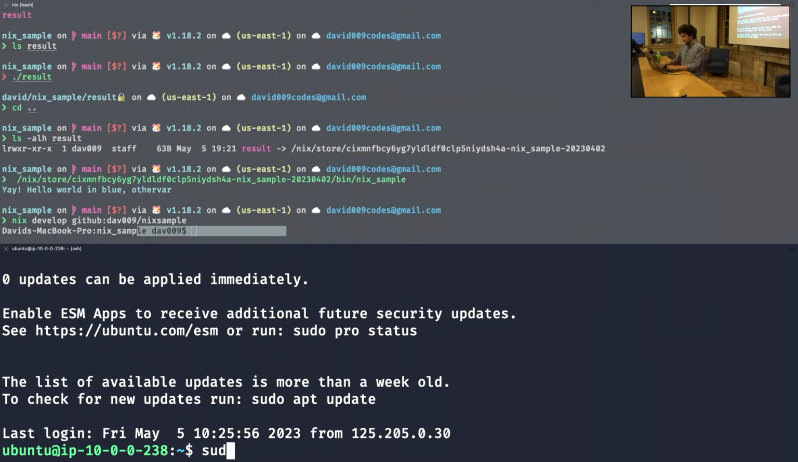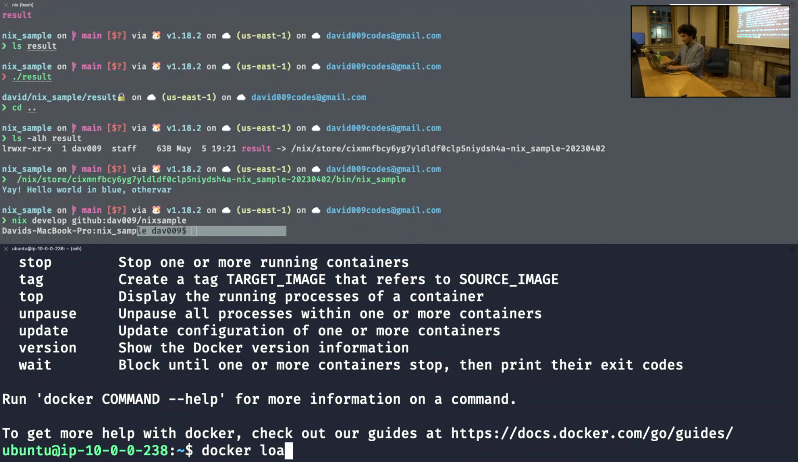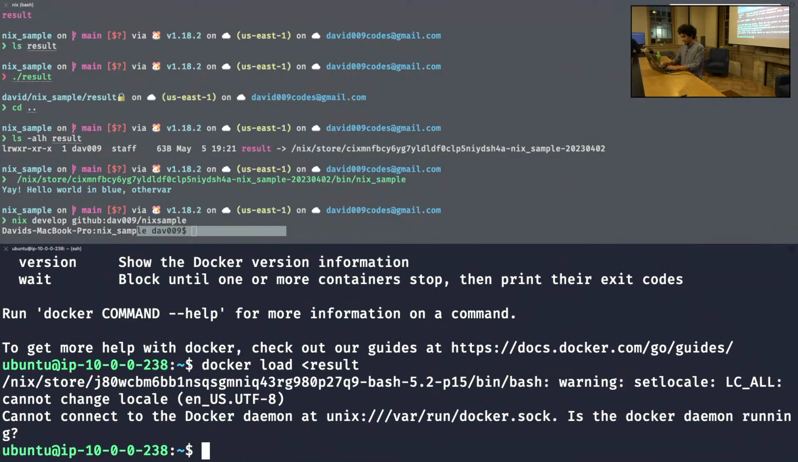Let me just do sudo docker load and then result. Well, not as reproducible, I guess. I mean, it has to do with whether I can run Docker. I'm not so sure why. Maybe I need to run a service. Maybe I need to do something like systemctl start. This is embarrassing. Let me just check if this will work.